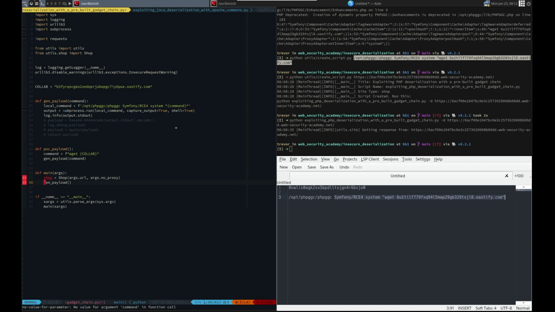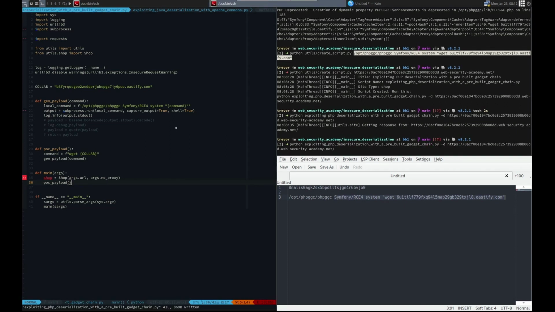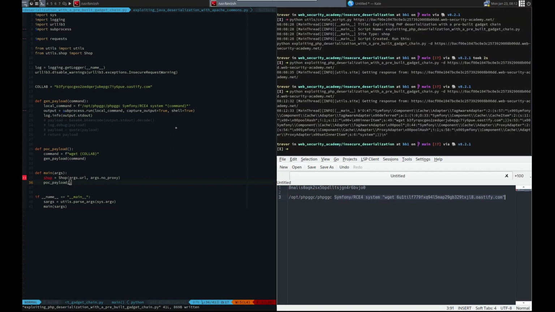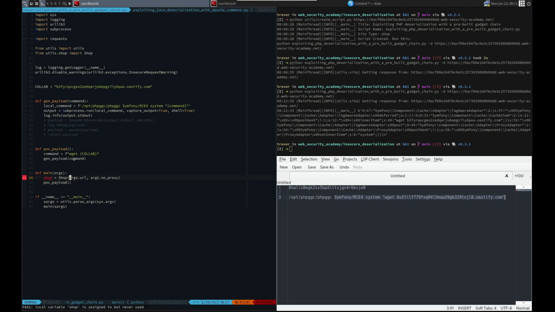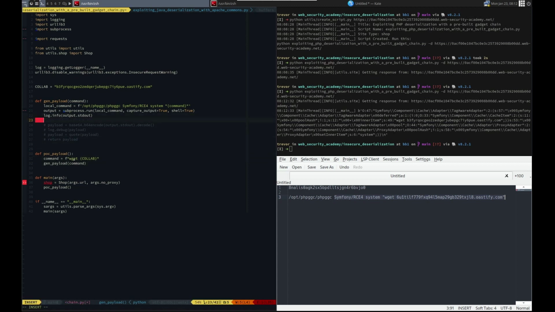All right, shop. So now we want POC payload, just like that. All right, let's try that. See how we're getting along. That looks good. It's base 64, or it's binary, so just keep that in mind. Next, we need to base 64 encode that. And let's put that up here because that's always going to be the case.